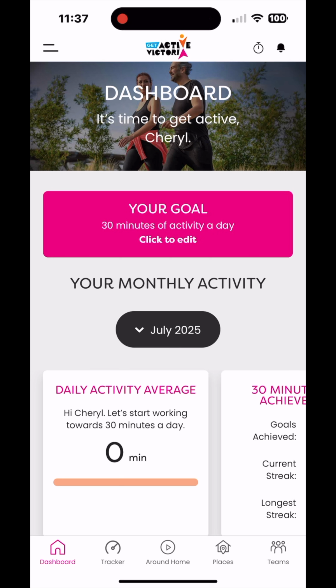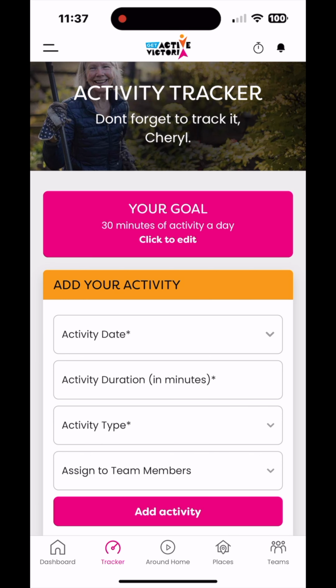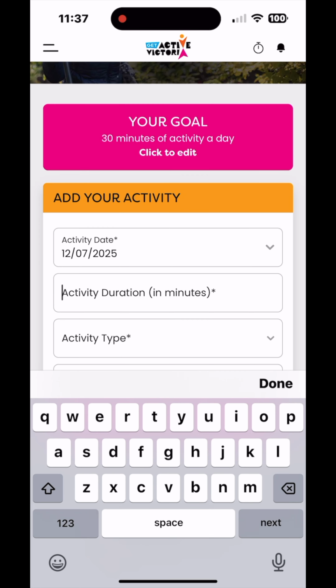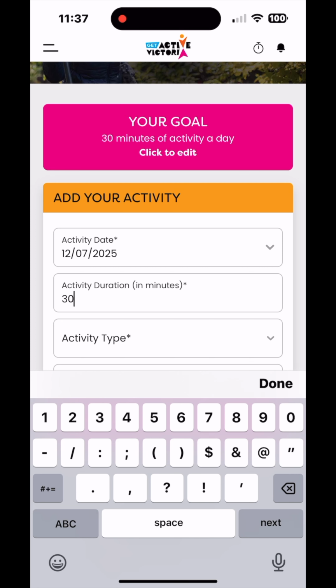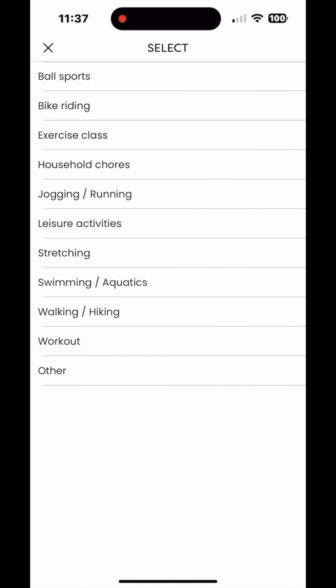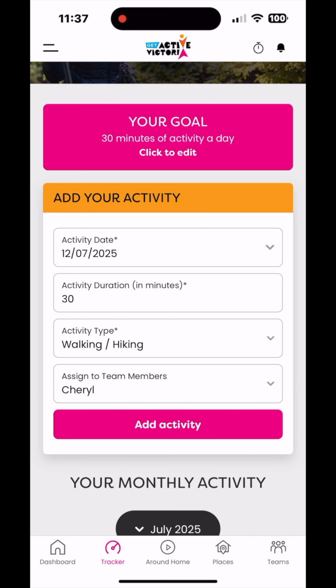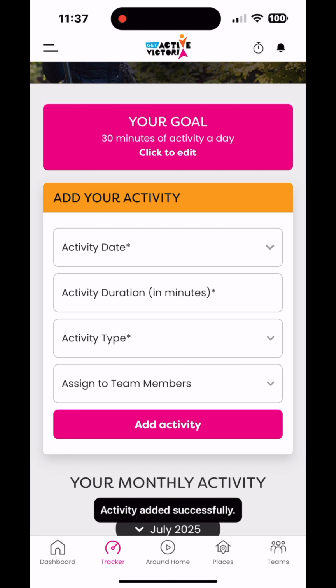To track your activity, head back over to the app, click on the tracker icon in the menu bar down the bottom, and enter your activity details, starting from the date, then the activity duration, and make sure in the activity type field that you select walking. And now assign it to the correct team. Once that's done, click Add Activity, and now that has been added successfully.